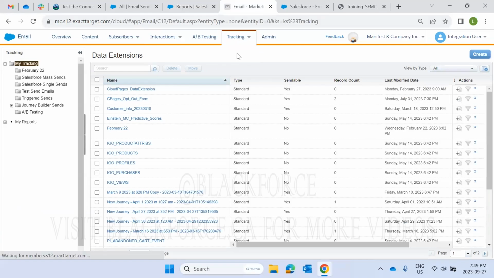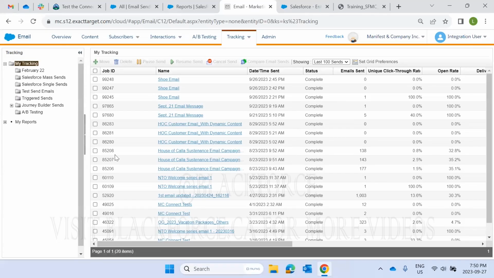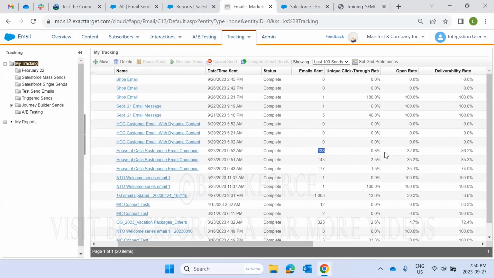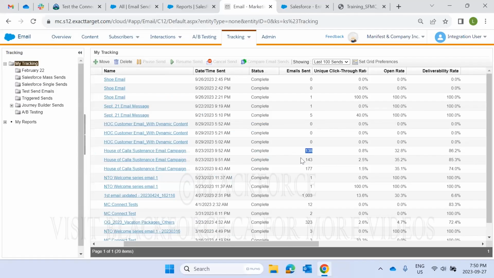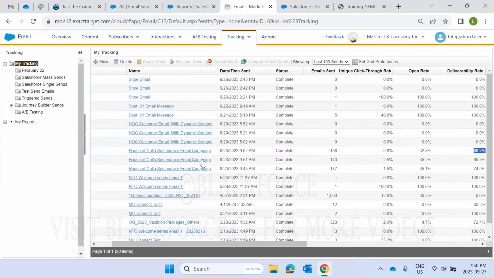So Robert is asking, what's the difference between aggregate and individual? So aggregate tracking results will be, let's say, for example, this email 85208 that was sent to 138 people. The aggregate data for this is across this 138 people, the open rate was 32. The deliverability was 86. That's aggregate for the whole group of people. Individual information is for each individual.